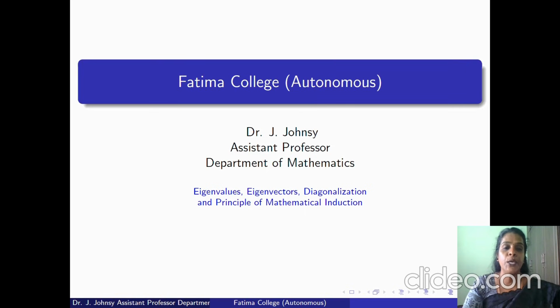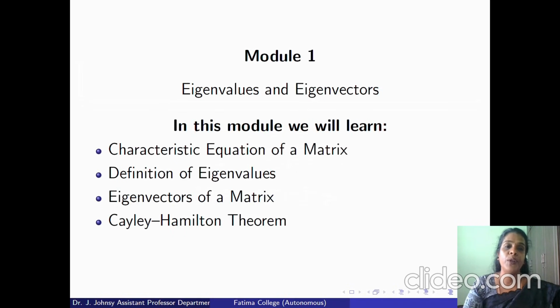In this lecture, we will study eigenvalues, eigenvectors, diagonalization, and principle of mathematical induction. Welcome to Module 1. In this module, we will learn characteristic equation of a matrix, definitions of eigenvalues and eigenvectors, Cayley-Hamilton theorem, and see how eigenvalues and eigenvectors are calculated from simple examples.